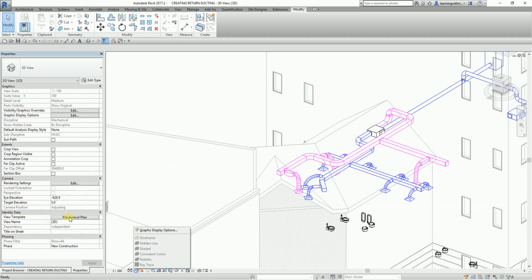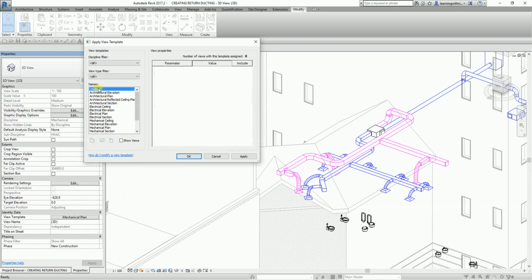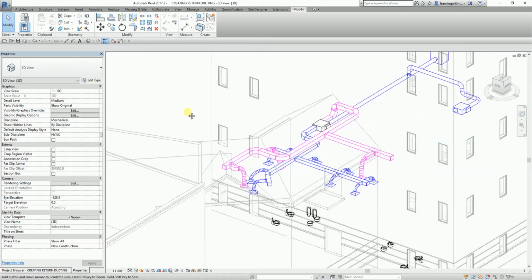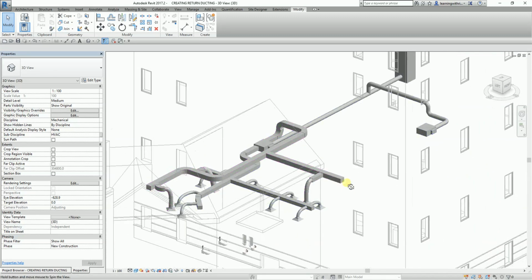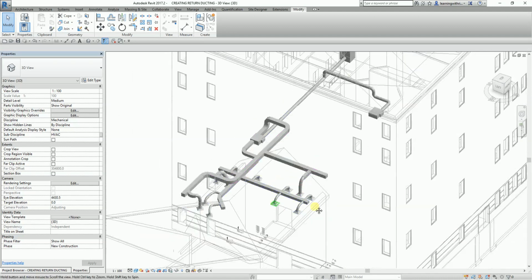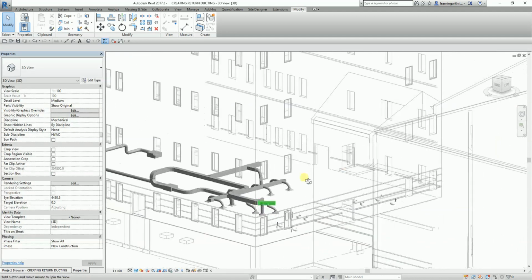So what I'm going to do is I'm going to click this one. I just select none, and then I select OK. So this time around, if I'm going to type SD, it will now modify the view. There you go. Very nice.